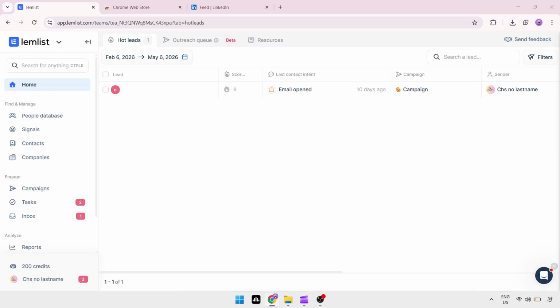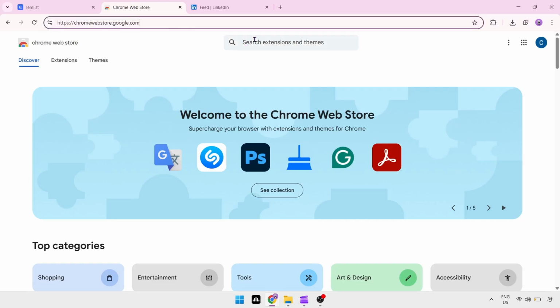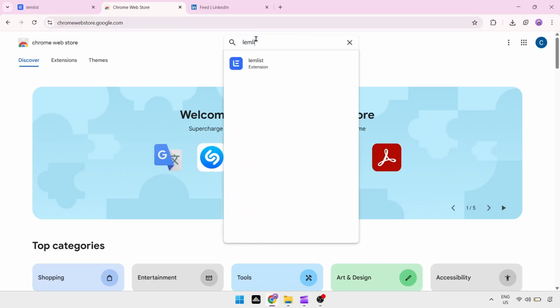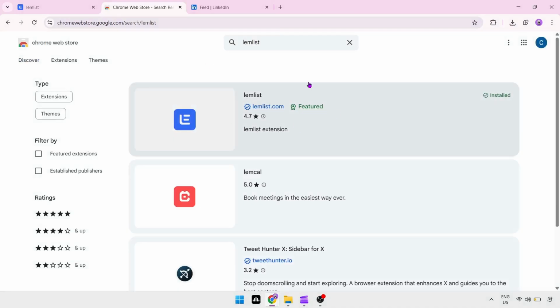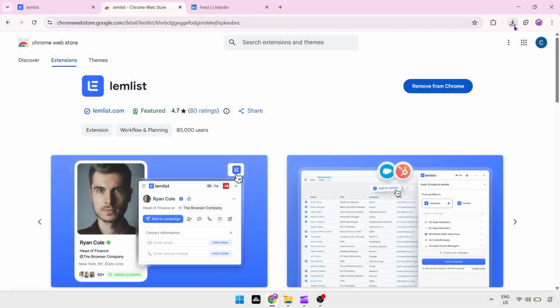In today's video, I'm going to show you how to use the LinkedIn extension for Lemlist step by step. First, open your browser and install the Lemlist Chrome extension from the Chrome Web Store. After installing the extension, log into your Lemlist account and make sure the extension is connected properly.